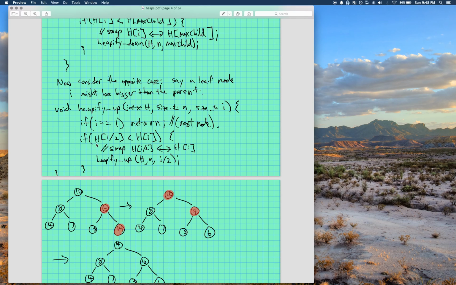So if h of i divided by 2 is less than h of i, let's just understand what that means exactly. Say right here, let's look at this 14 for a second. This 14 is at index 7. So this is at 7.